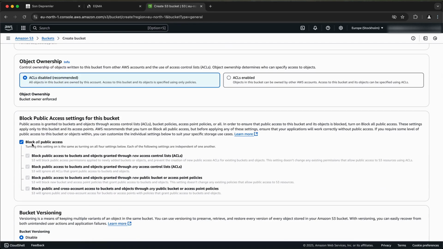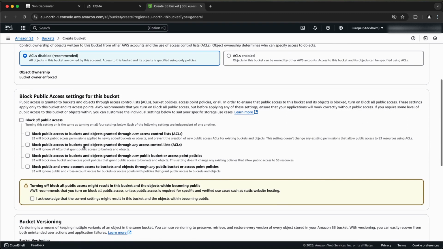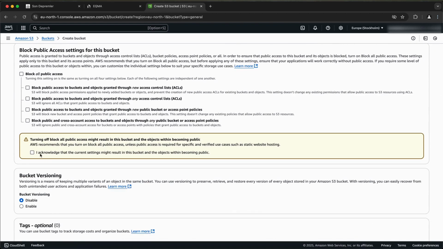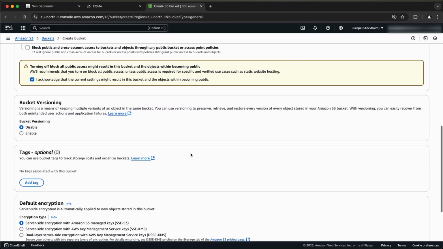Usually by default, S3 does not allow data to be publicly available, so we need to turn off this blocking. You also need to check this checkbox, where it says I acknowledge that the current settings might result in this bucket and objects becoming public. That's the whole purpose of it. We will use this S3 bucket so that everybody can access it through our website, so we just give read access to people.